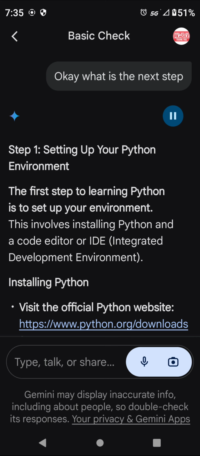Choosing a code editor or IDE. There are many options available, but here are some popular choices for beginners. Thonny, simple and user-friendly. Visual Studio Code, powerful and customizable. PyCharm, feature-rich IDE. Once you have Python installed and a code editor open, we can start writing our first Python program. Do you have any questions about installing Python or choosing a code editor?